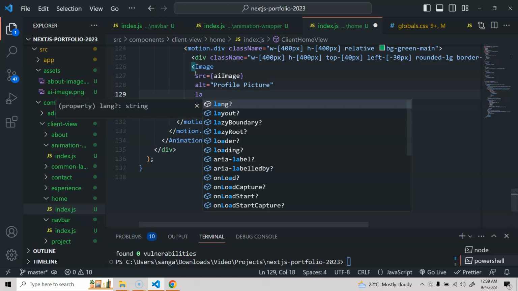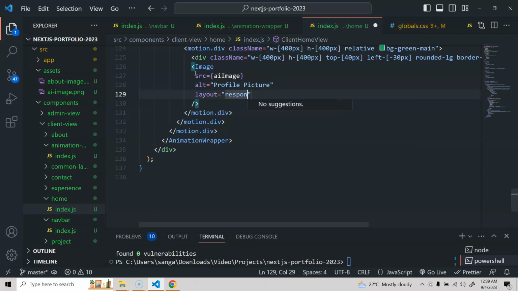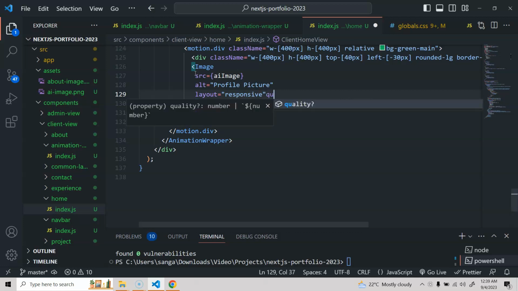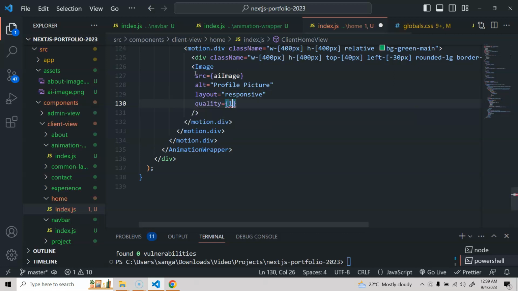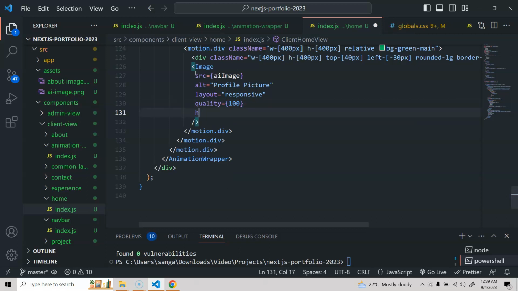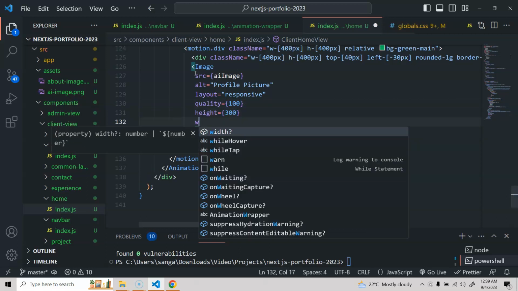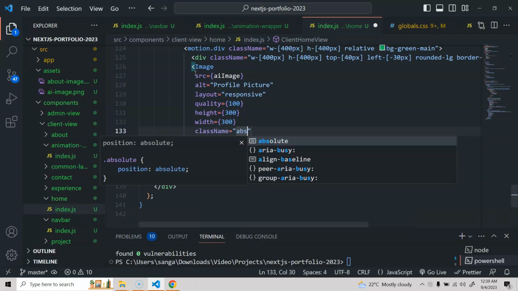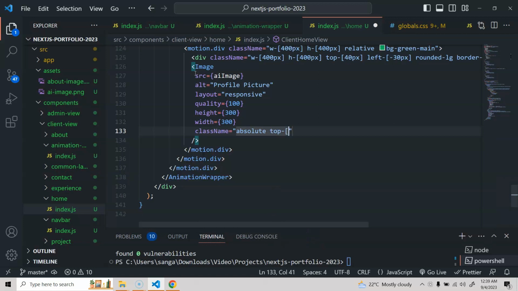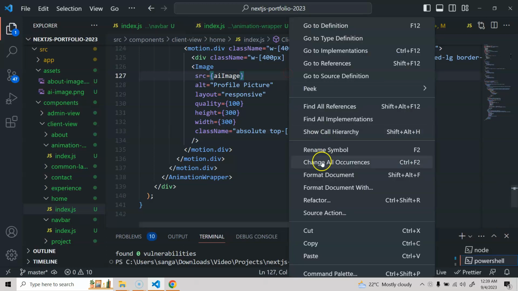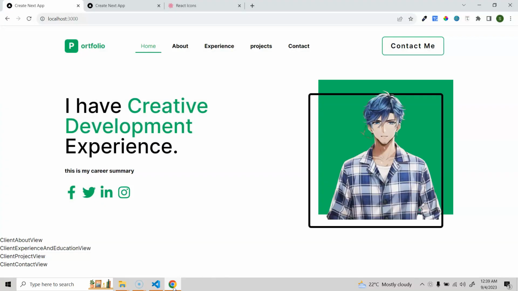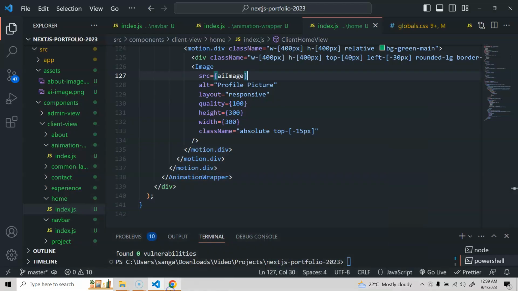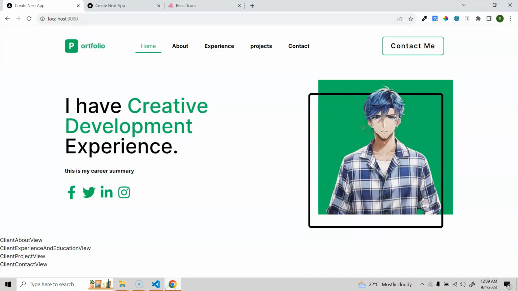Then we are going to use layout as responsive. We'll do quality as 100. We'll do height as 300, width as 300. We'll do className absolute, and we'll do top of minus 15px, and minus 15px. Let's save it and see what we are getting. All right, so you can see that this is fine, and this is looking very nice.